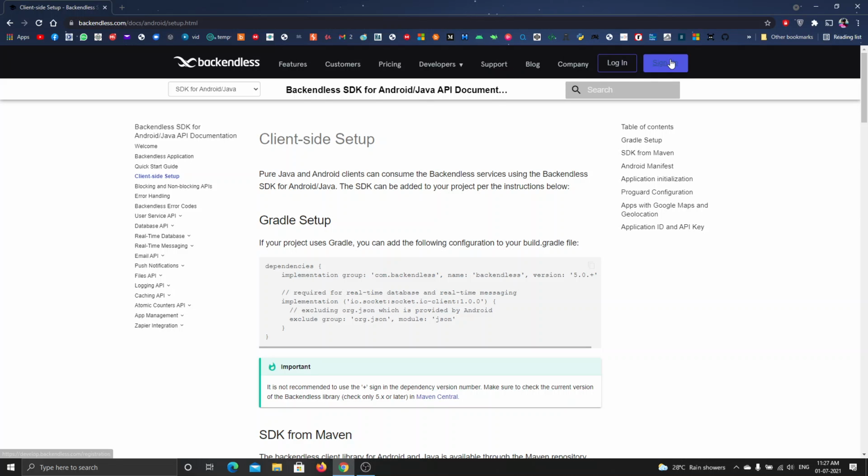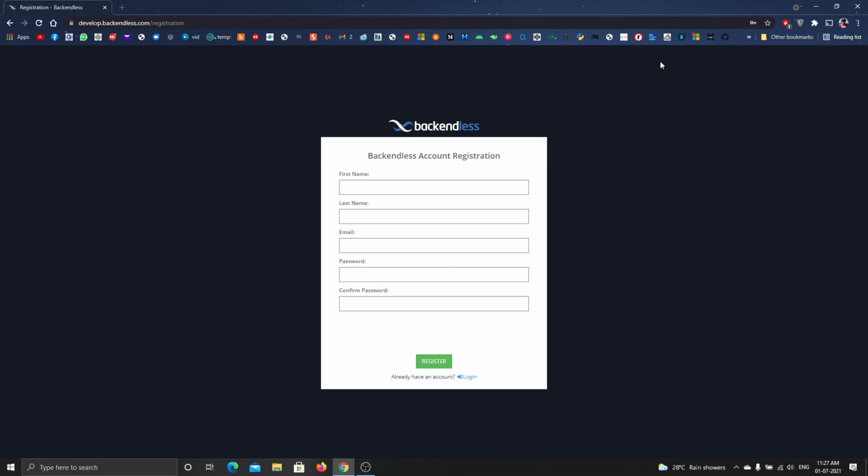Before that, let me go to the sign up. Okay, now let me create an account. How to create an account? Just go and click on the sign up. I have already created the application. I will just show you. And this is how it works. This is Backendless, and this is the Backendless account registration.